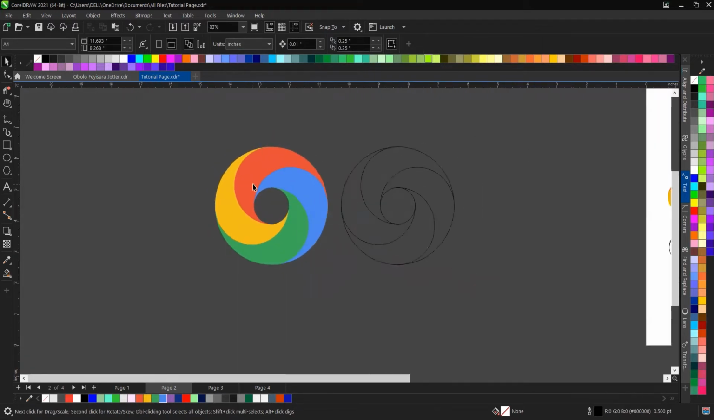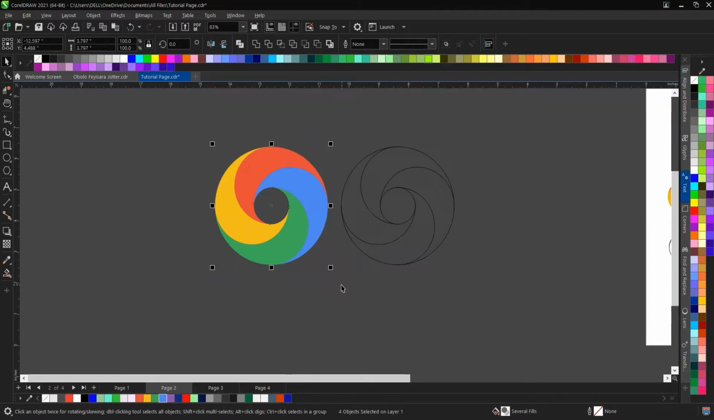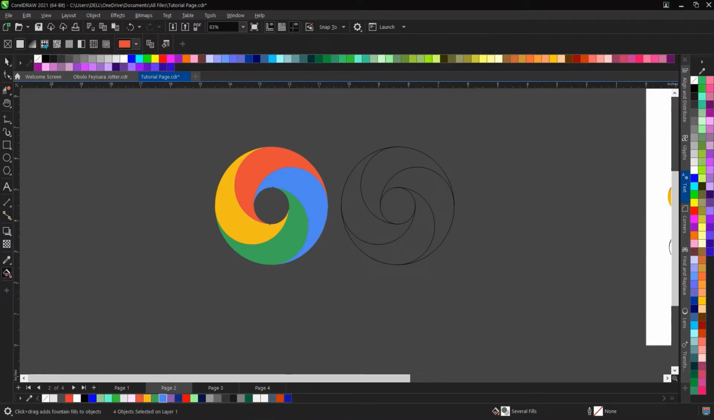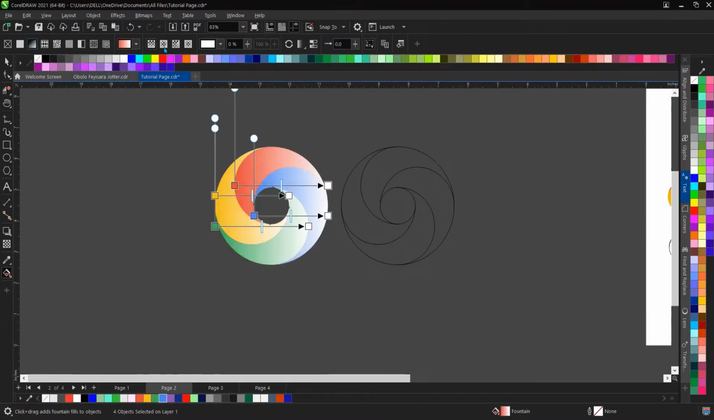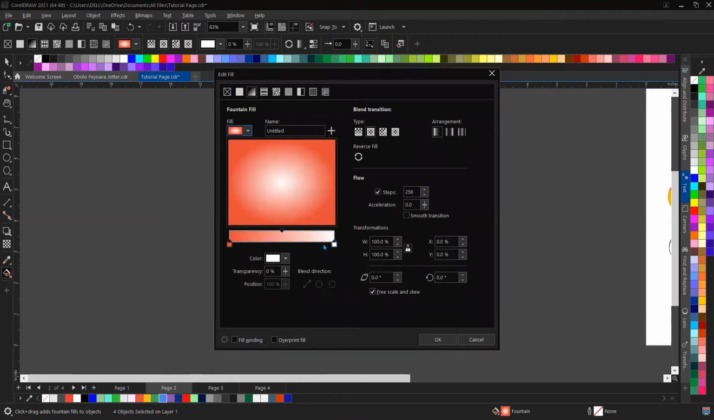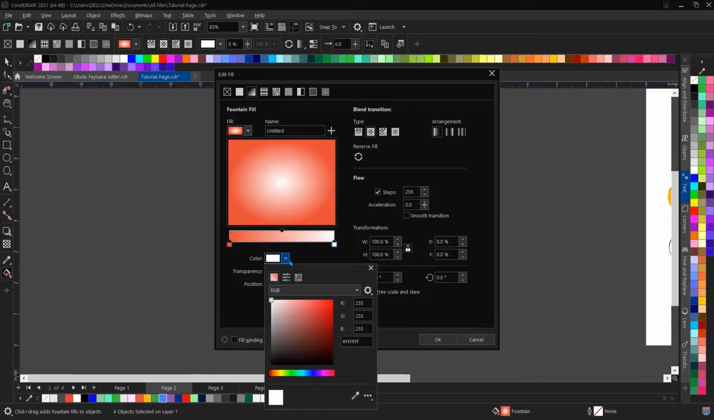So now the next step for you is highlight everything and make use of your interactive fill tool by using fountain fill. Can you see that? Fountain fill. Then you make use of the elliptical fountain fill. You can easily just come down here at the fountain fill, double click on it and it brings this. So here I'll be giving it the color of this yellow.